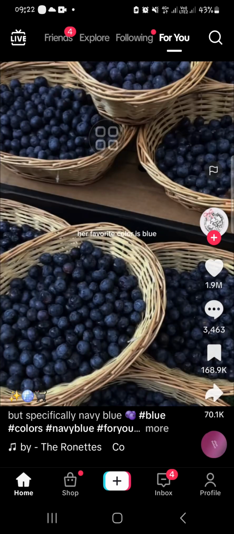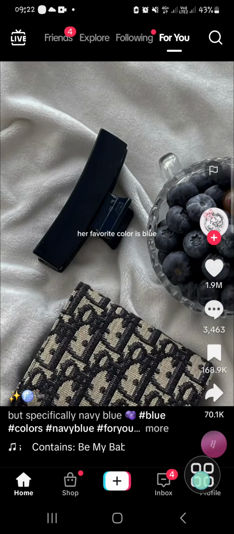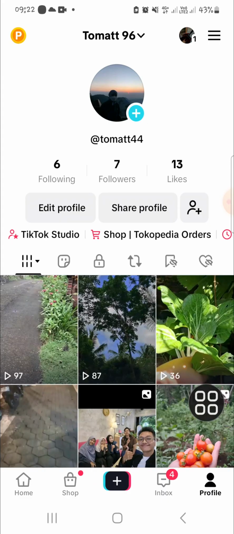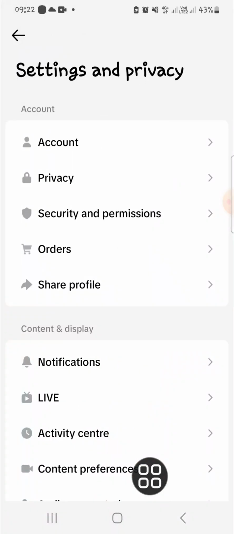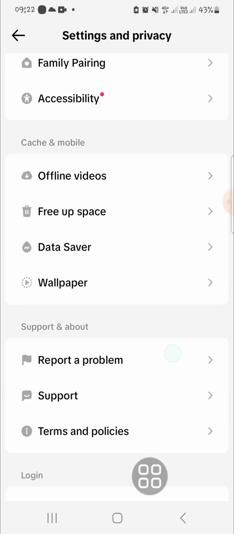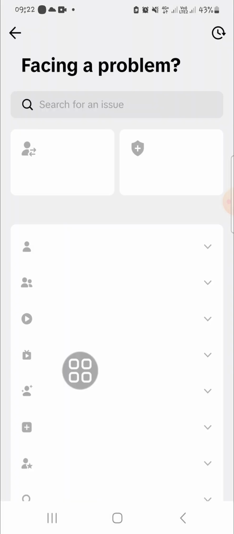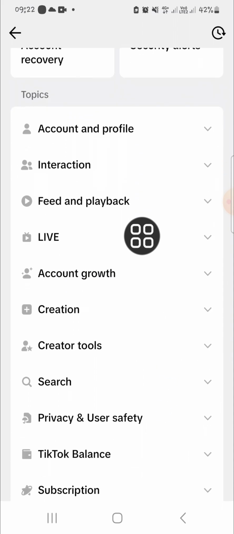If you want to fix a problem on TikTok, you can go to your settings and privacy first. You can select your profile and then you can click on the three lines on the top right and select the settings and privacy. Okay, and then you're going to scroll down until you find report a problem option and you're going to click this one, and here you can choose a topic for the problem that you want to report to TikTok.